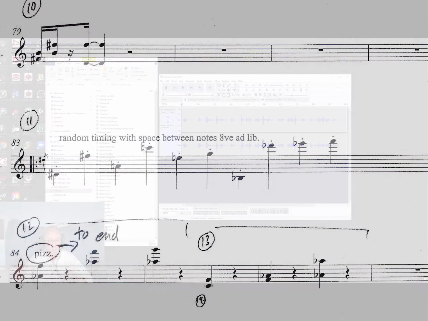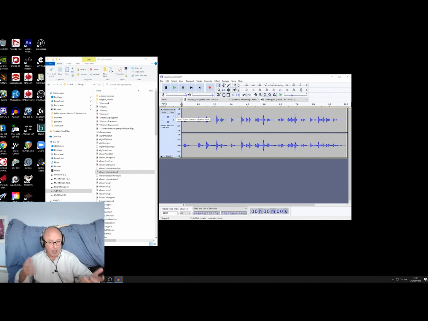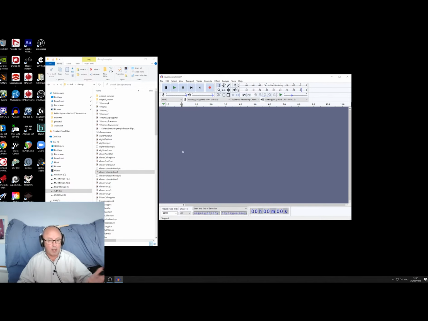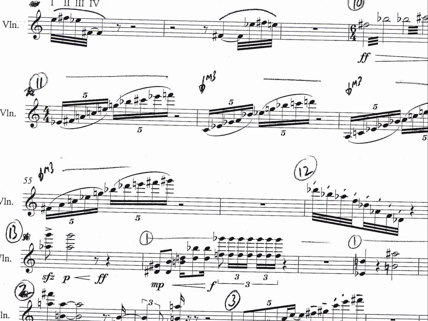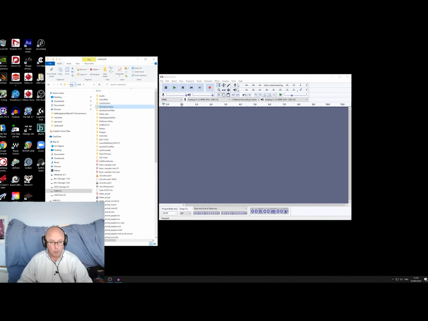So notes drawn from the chord, played in any sort of random way. I mean, I'm going to randomize it even more. 11, run up. That's back in the piece, slightly altered. So there's some of the original sounds. Development files.